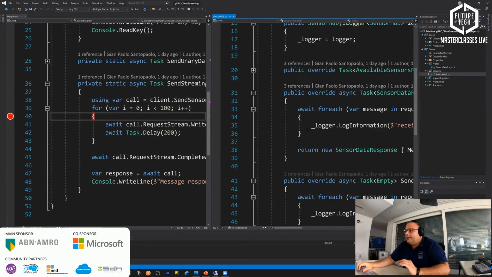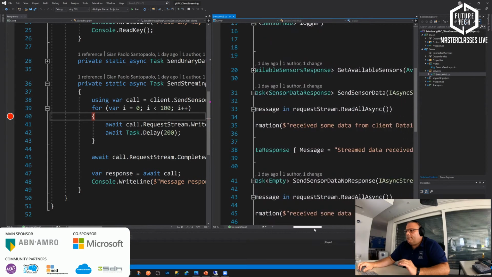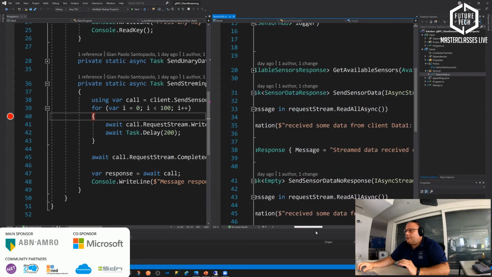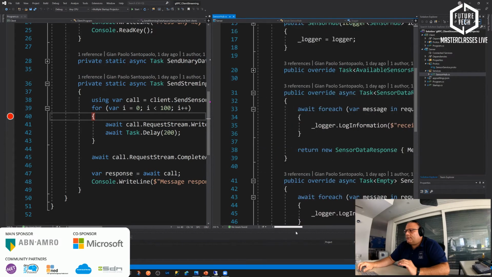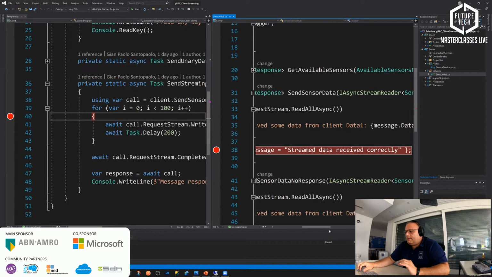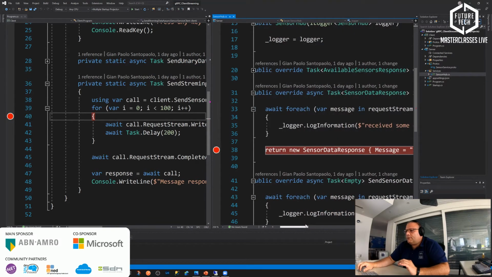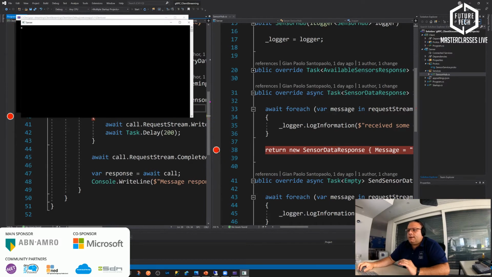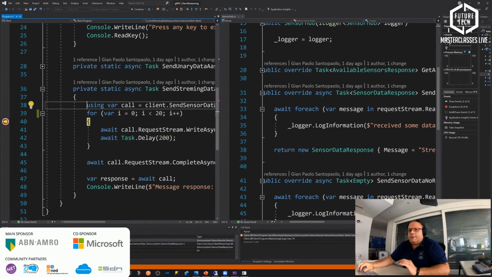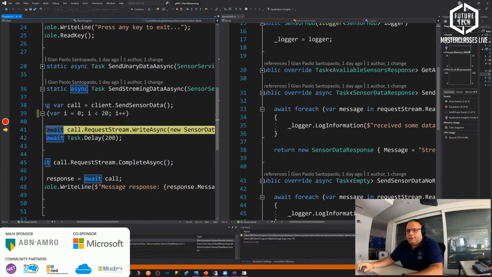So then this is going to get over there. Send sensor data, send sensor data. Yes, here it is. And this is the last response, after the 100 calls. Let's make it short. Let's make it 20. Okay, so let's start. I say no breakpoint on the server. So here we are sending something.